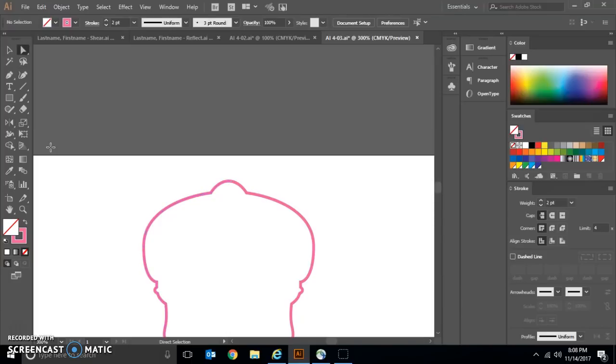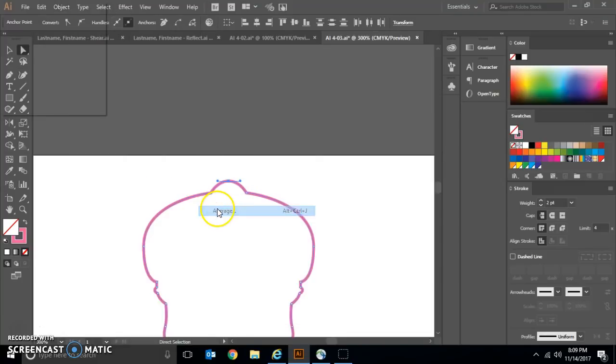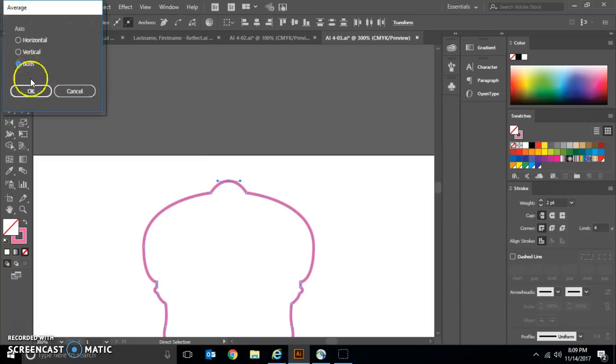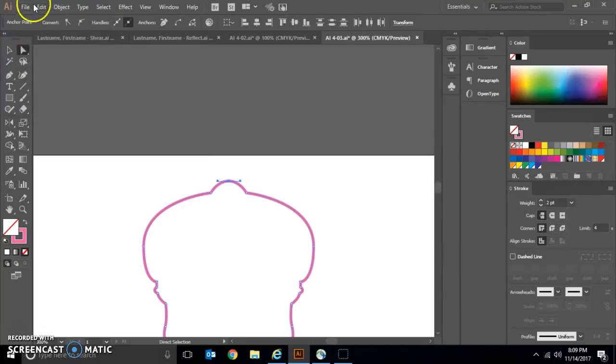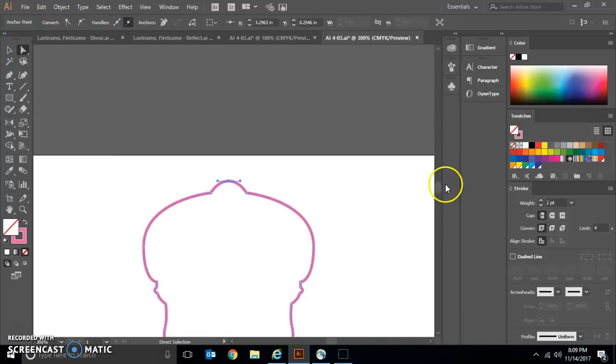So now we're going to use our path functions under Object so that we can put these two anchor points together from our reflection, and then also join them so that we can close this outline. So we need to go to our direct selection tool, and we're going to click and drag a little box around just the very top point of this image so that we get those two anchor points that were combined. We're going to go to Object, then Path, and select Average, and then we're going to select both because we want to average them so that they're connected. And then we're going to go to Object and then Path, and now we are going to join them to try and close that loop.